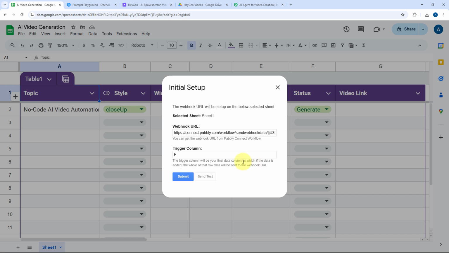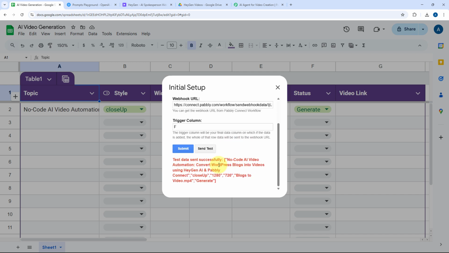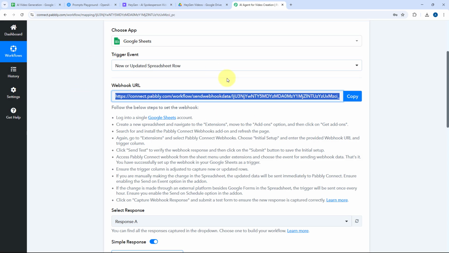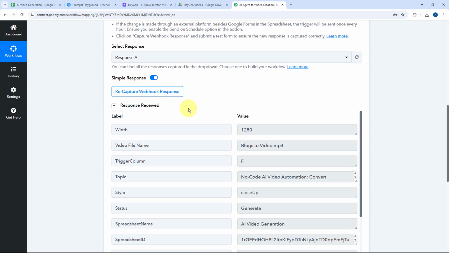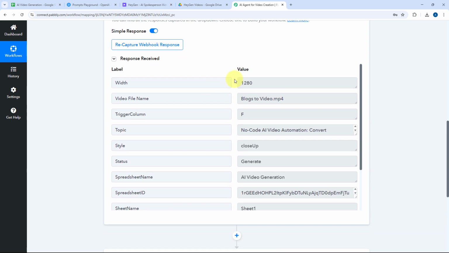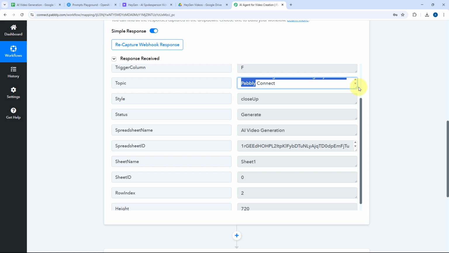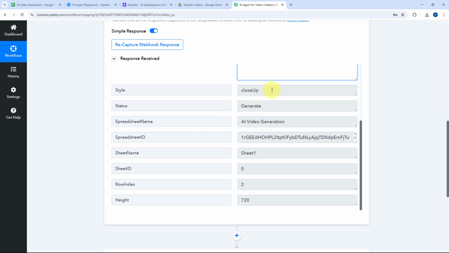Now as you click on Send Test, it is showing us that the test data is sent successfully. This means the data of the very first row after headers, the data of row number 2, is sent to this webhook URL to Pabbly Connect. And here in our Pabbly Connect workflow in the trigger step, you can see we have received the response. And in this response, you can see the same details from row number 2. We have the same width, we have the same file name, then we have the same topic which we have entered in our Google spreadsheet over here. After that, we have the same style, the same status, the same height, and also the row index, the row number from which we have received the data.